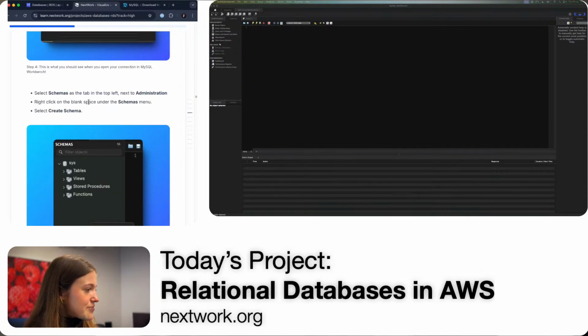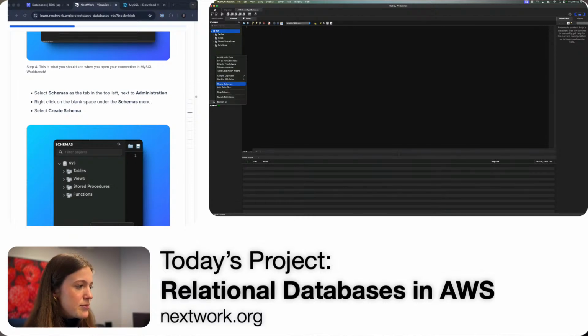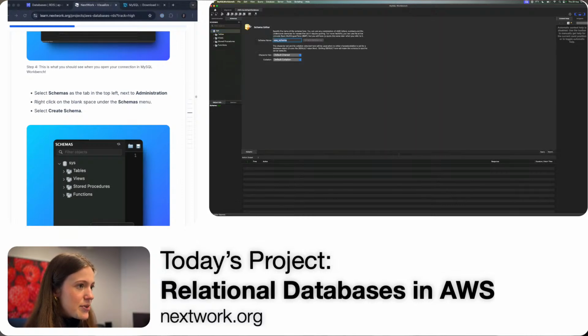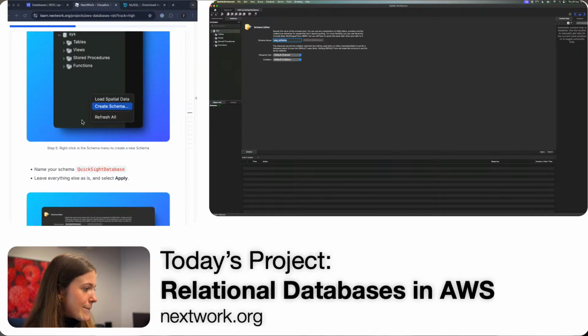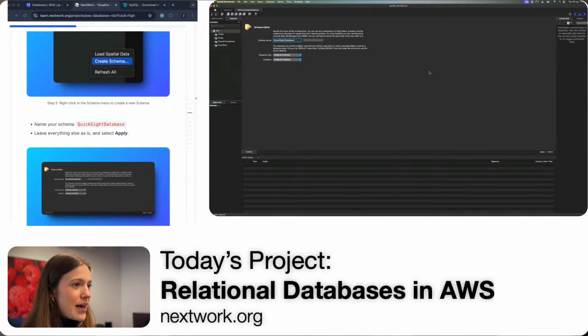All right. Select Schemas as the tab on the top left. Whoa, schemas. There we go. And then System in here. Right-click and Create Schema. All right, Create Schema. I know this is going to be very tricky to see. Now I'm going to name my schema the QuickSight database. Whoa, I'm so excited. And then I'm going to select Apply.